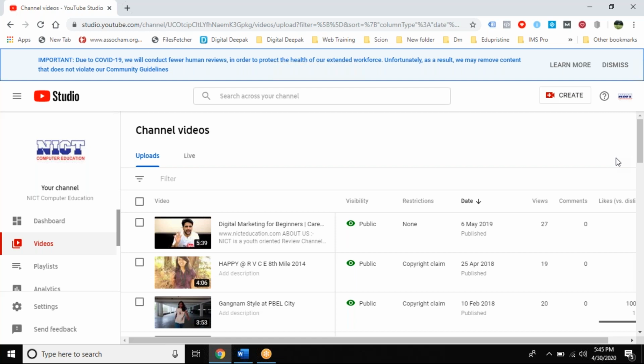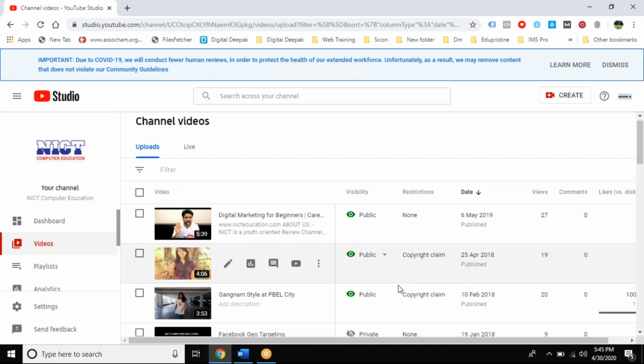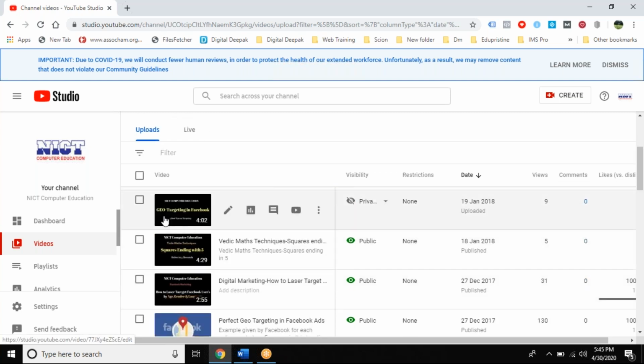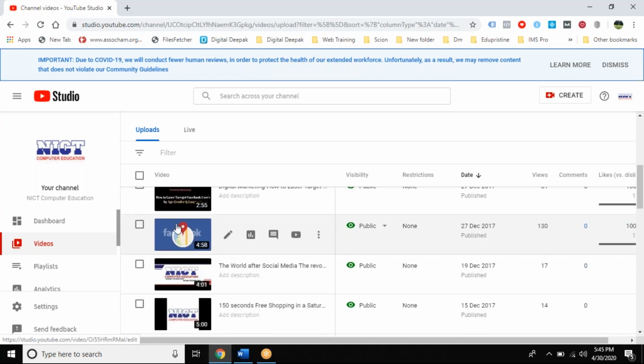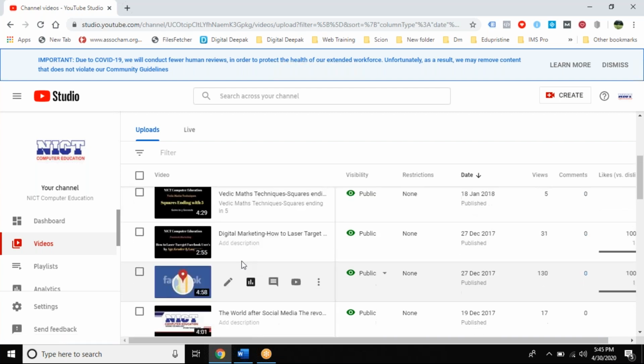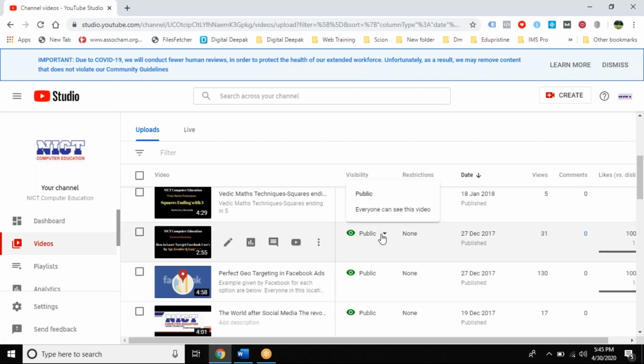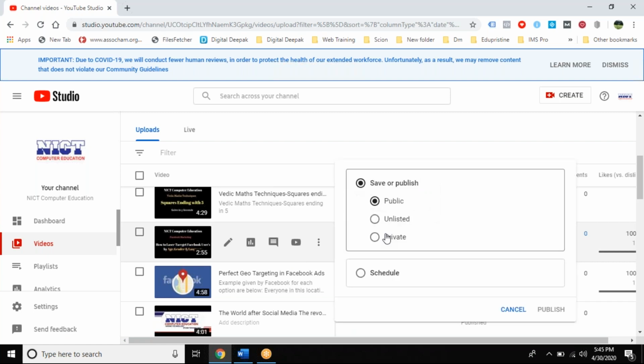Now, say for one college I want to give access to only one video. How will I do it? I'll see there's a video on geo targeting for Facebook, how to do laser targeting in Facebook marketing, something to do with digital marketing. I want to make it private. There is a public option with an arrow mark over here. Click on the arrow mark and there's an option called private, which you would have chosen when uploading. Now I will click on save.